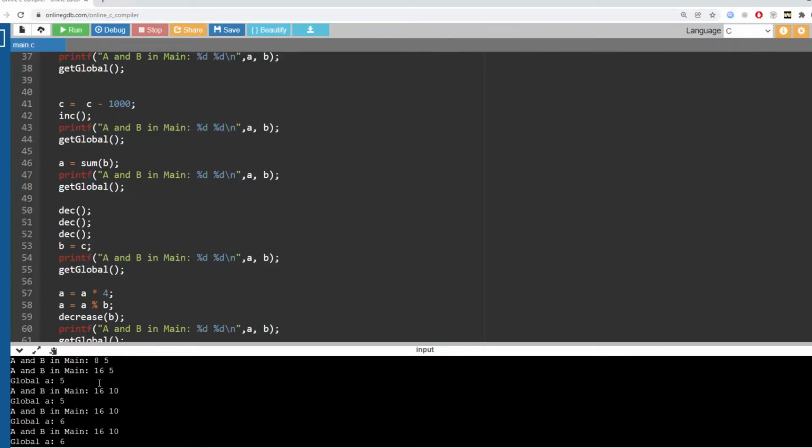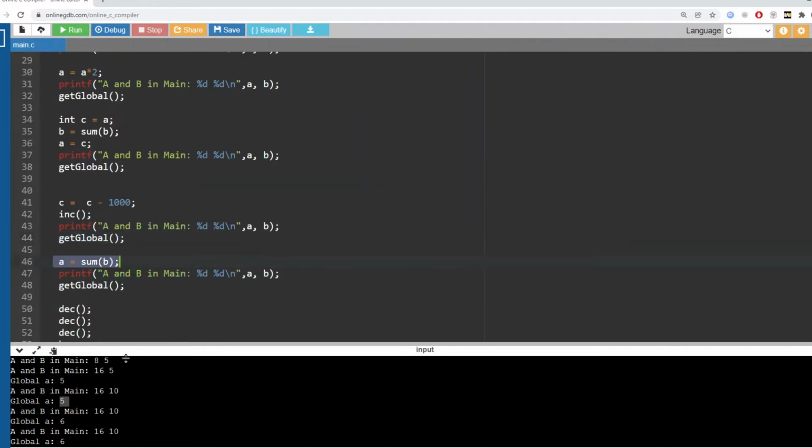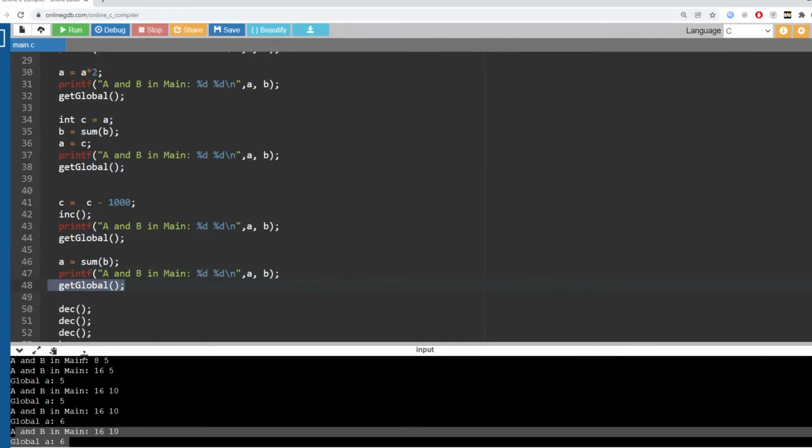So we have 8.5, 16.5, then our global variable is equal to 5. That is indeed correct so far. Then we have A and B 16.10, right? No changes to A, so 5. That was what we had before as well. We call the increment function, so now no changes to A and B, and global now is 6. We set A to be equal to the sum of B, which turned out to still set it to 16. So we have 16.10 still over here for this line, and then global A still remains 6.